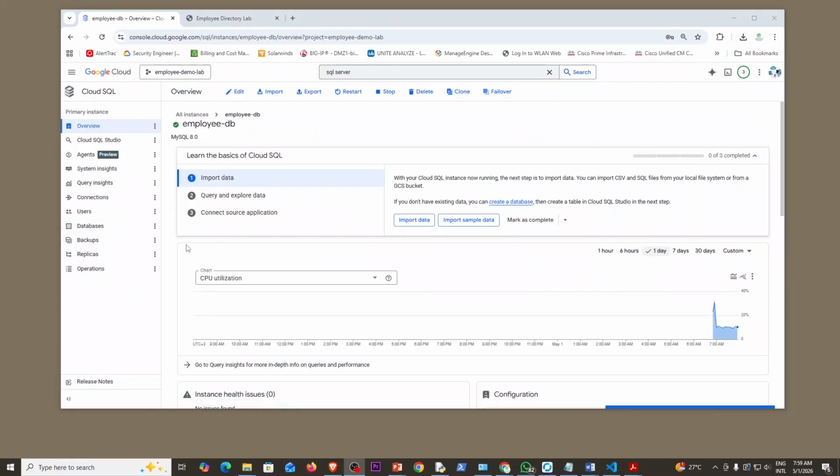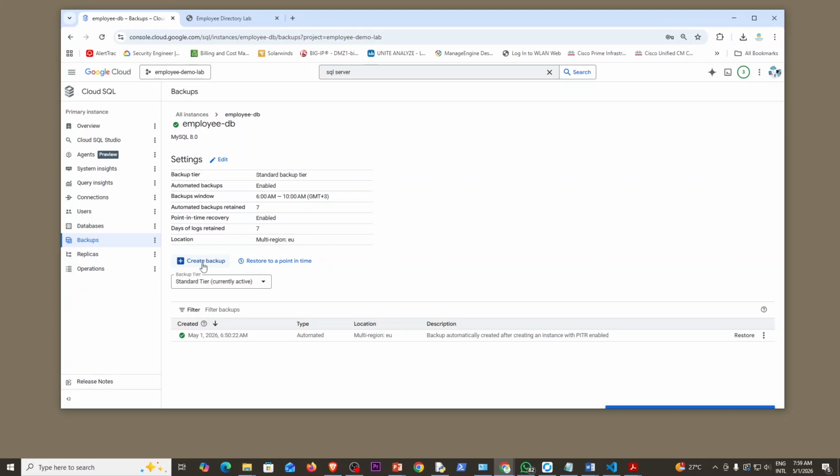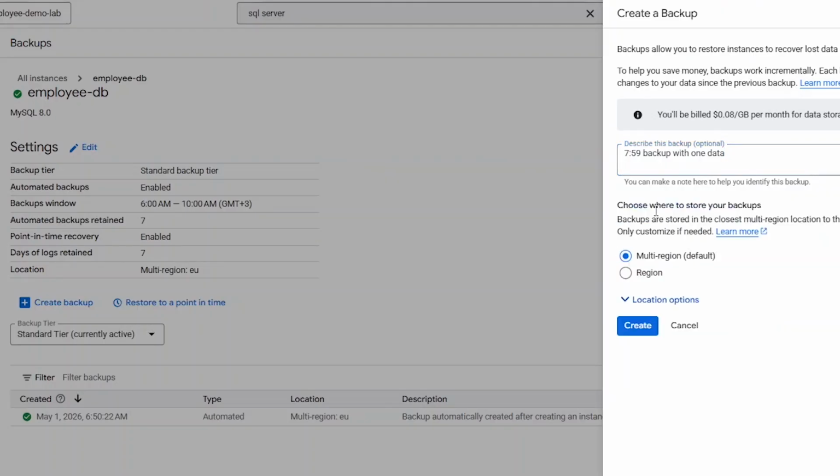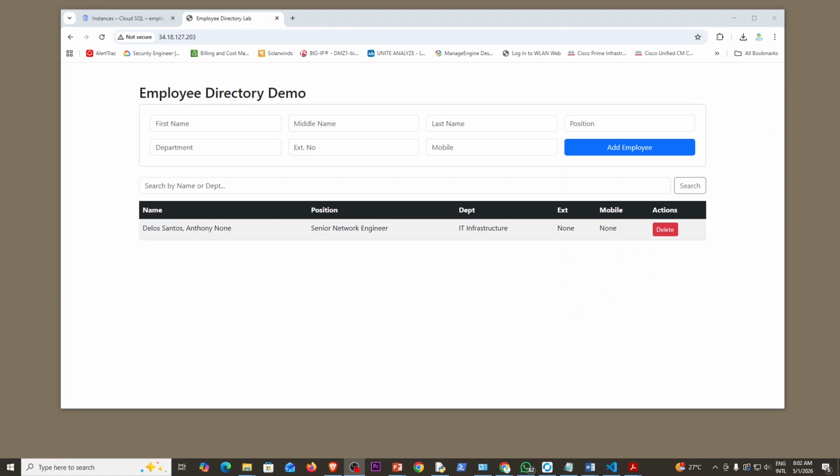Now let's create a manual backup of our database. Click on Backups menu on the left and click Create Backup. Give it a name. For the location where to save our backup, I will just leave it as default, then click Create. As you can see currently, we have only one data.